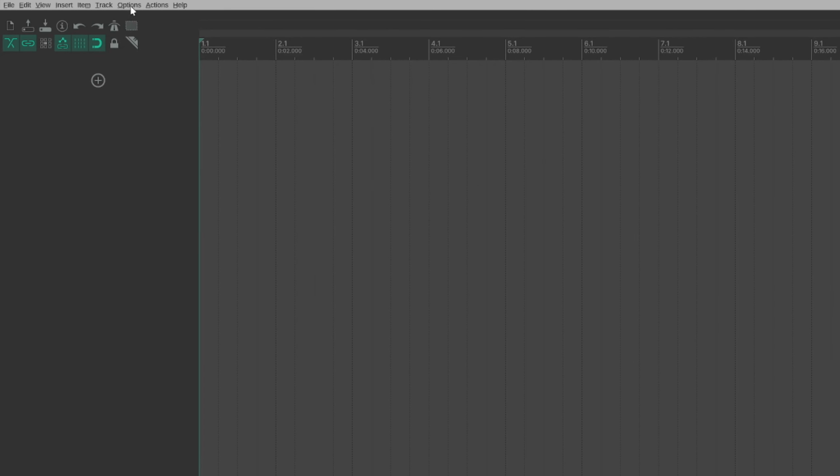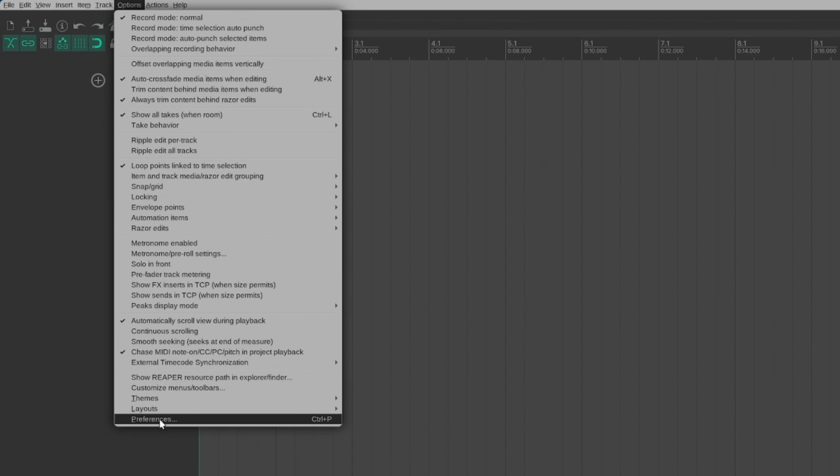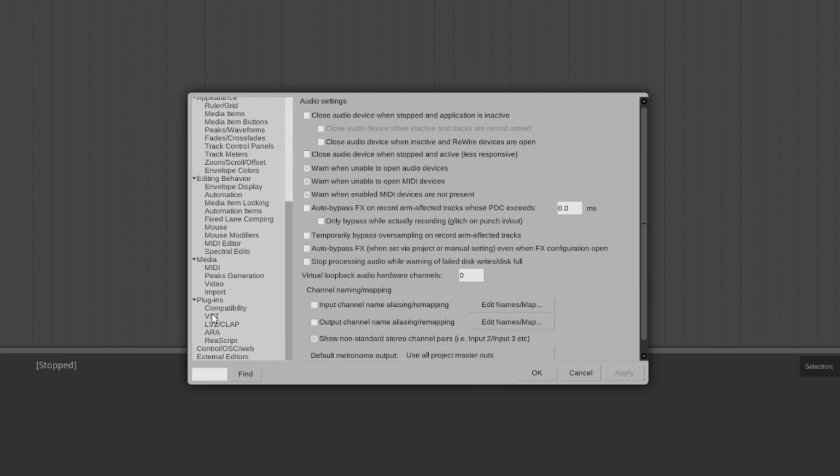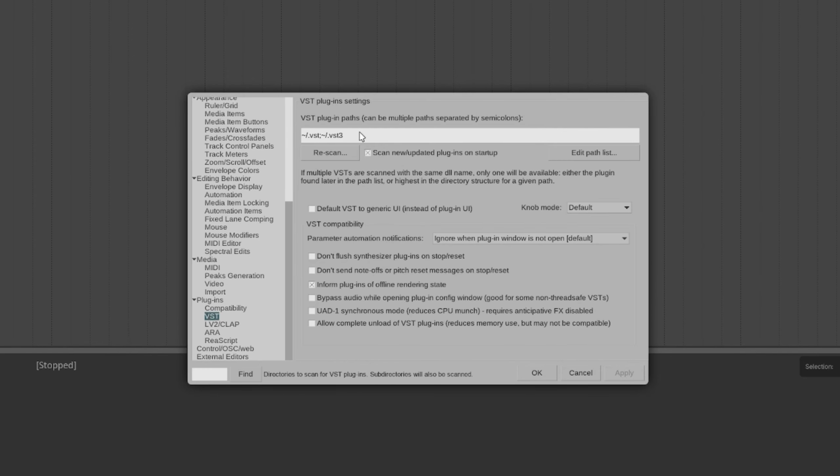Now to use these plugins in our DAW of choice, we need to tell our DAW to search these directories for plugins. Most Linux DAWs will have already configured these directories, but if not, there should be an option in your plugin settings to add or change the file path, as we can see here in Reaper.